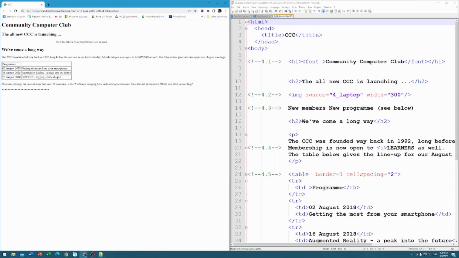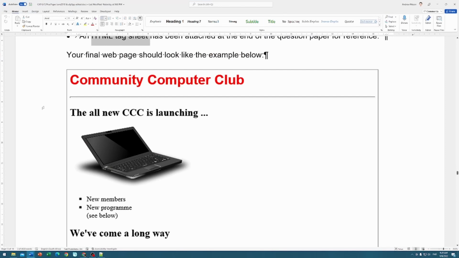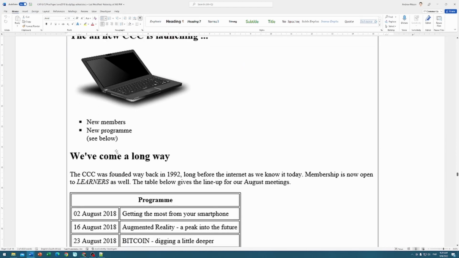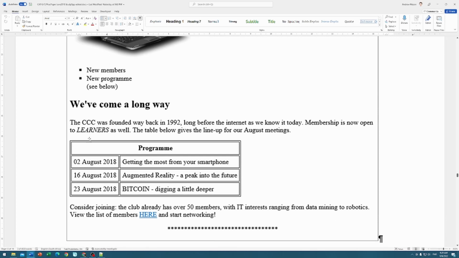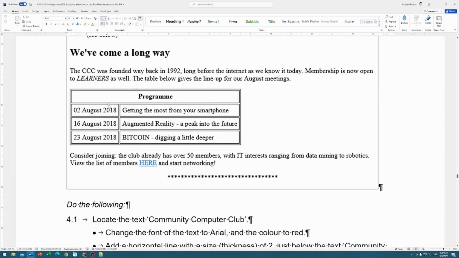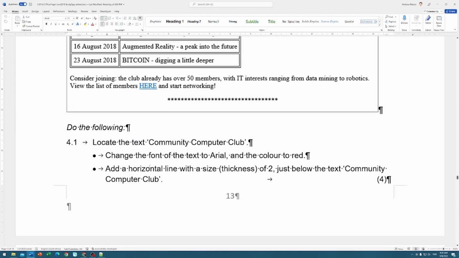Okay, they give me an example of what the final web page should look like. It's going to have this text in red with a horizontal rule there, this picture inserted, probably cropped as well, square bullets in there, a heading paragraph here, a table, which is a grade 12 skill, so they'll definitely include that as well, and then a hyperlink at the bottom there.